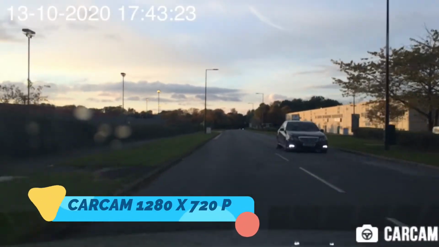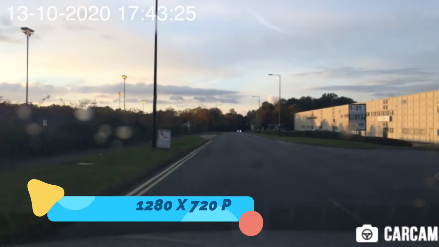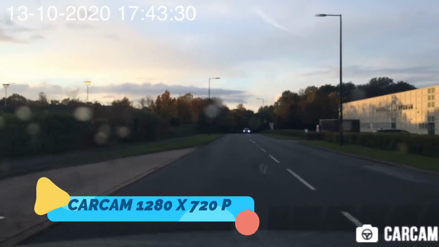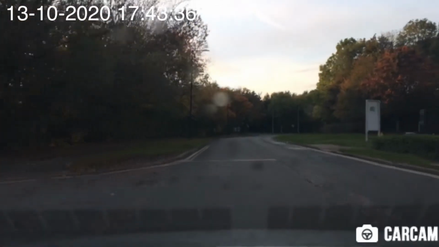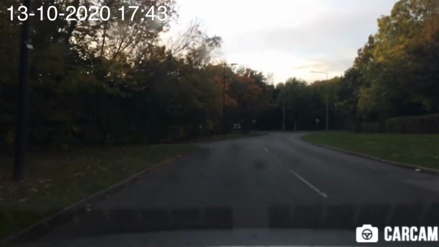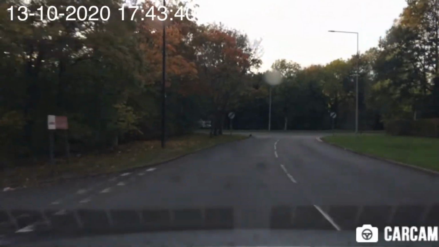As you can see on screen, the video quality is acceptable, it's not that bad. The maximum resolution goes from 30 frames to 1280 by 720p, and it does not record full HD videos, but this is acceptable, and the video quality is much better than the third-party recorders.